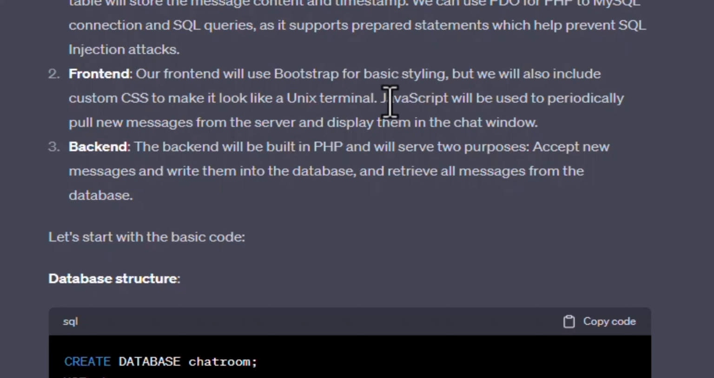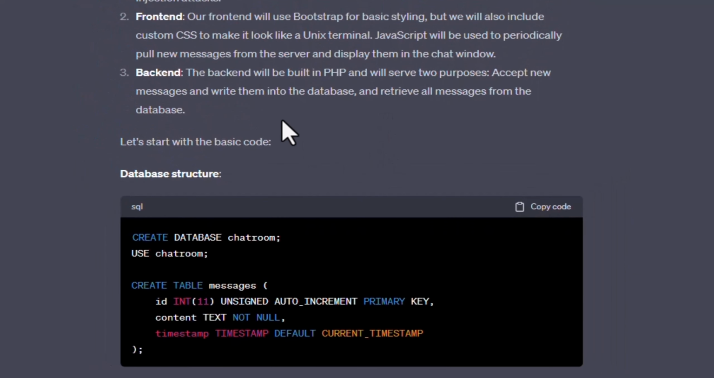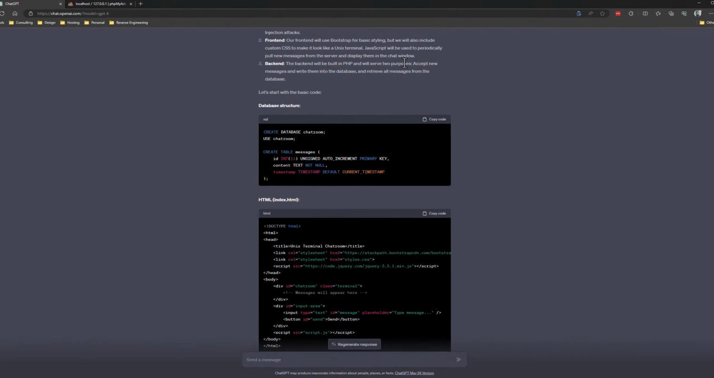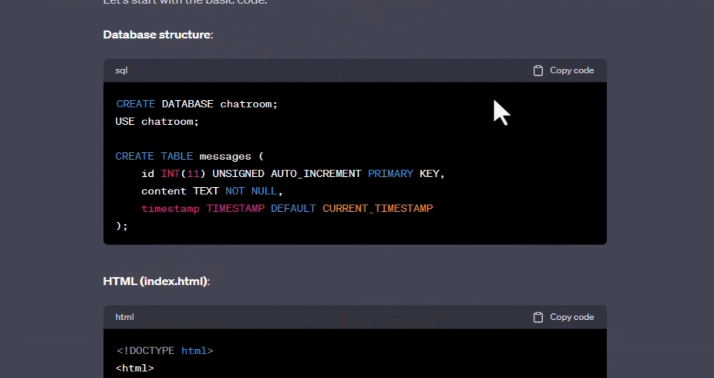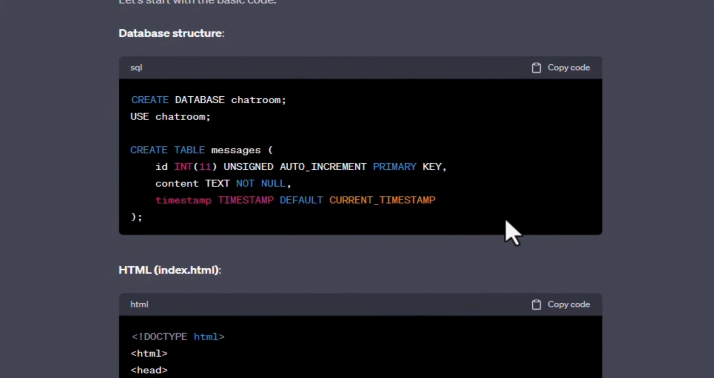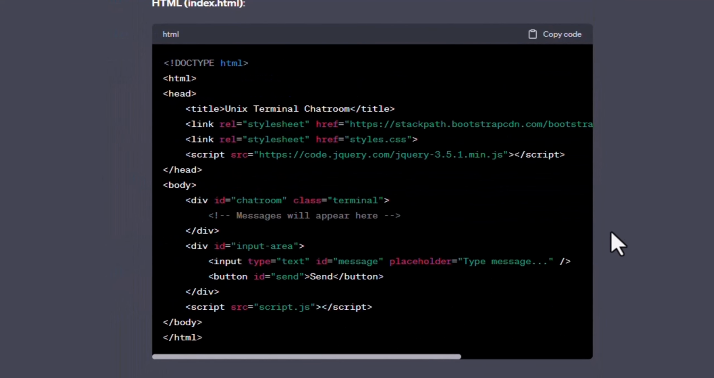We're going to use JavaScript to pull messages periodically and display them in the chat window. On the back end, obviously, we're going to use PHP for accepting messages from the user and writing them to the database while retrieving messages from the database to populate chat history. So this first piece here is creating both the database as well as the table. This is our main index HTML or the landing page.